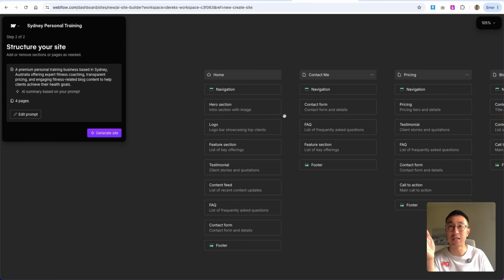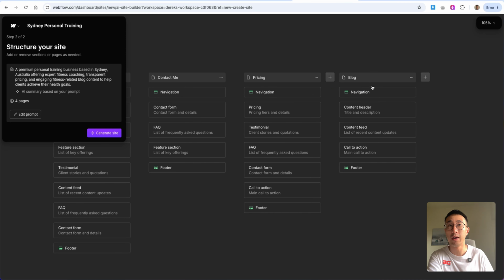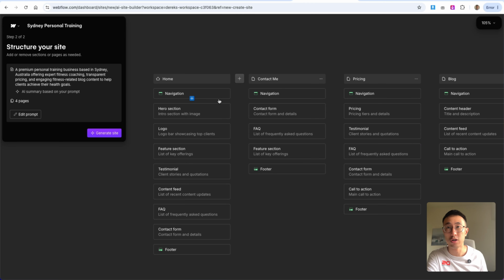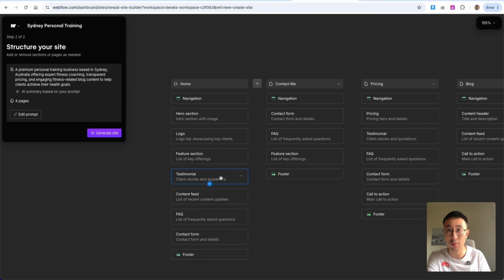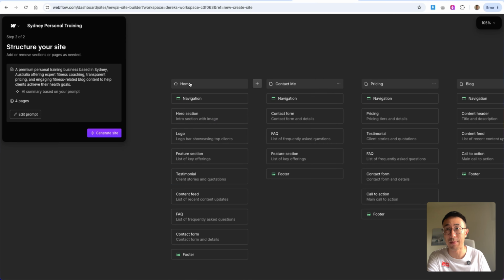But yeah, you can see it spat out each of the pages, which is exactly what I wanted: home, contact, pricing, and blog. And what I also like about it is it's spit out suggestions for each section. So automatically, this is great for rapid wireframing straight away. It's very useful. You'll notice navigation, hero section, logos, featured section, testimonials, content feed, FAQs and contact form, and then a footer. You notice the footer and the nav bar are in green, which is a reusable component. So pretty cool stuff. Obviously, we can rearrange things by just moving them around. We can hit this plus button to add a new section, and also we can rename the pages and all that good stuff. So that's cool.